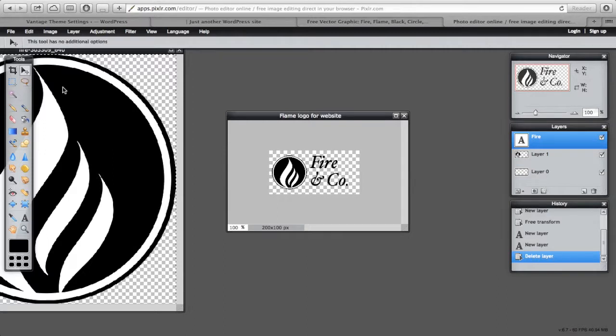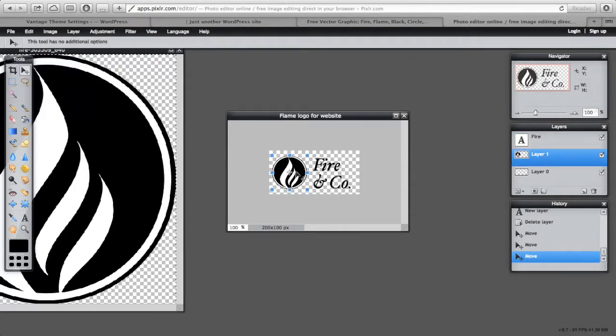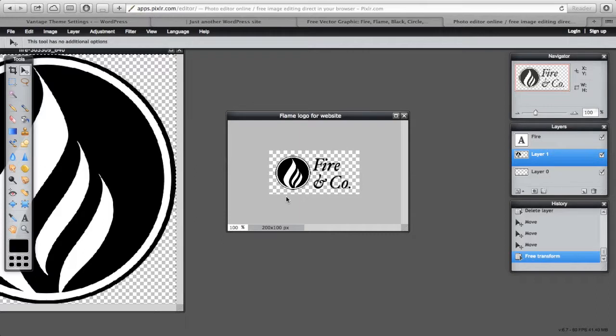Let's go back to this select tool and we can move this around and move this around. If you want to move the picture, you have to go to layer 1, edit, free transform. Then you can move the picture slightly over here. Okay, right, so we have our logo.